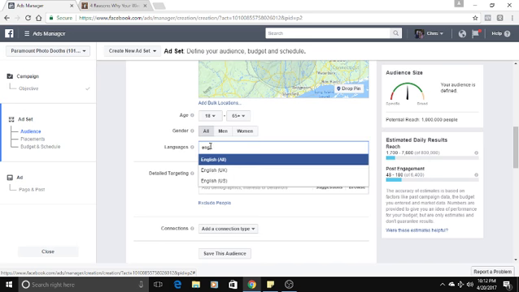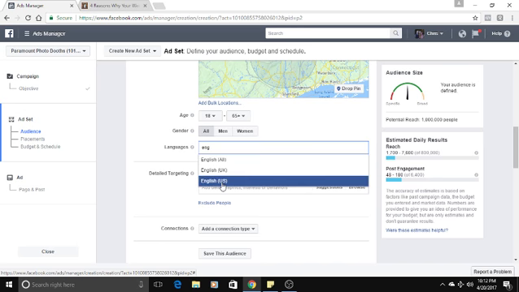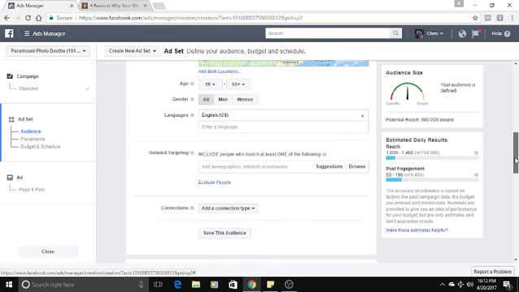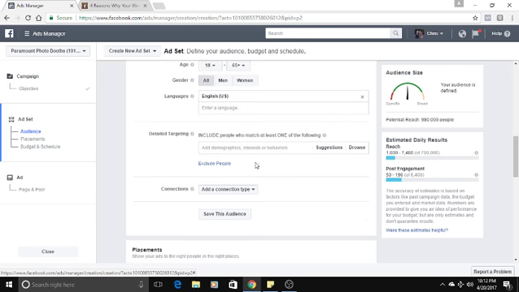It is good to put English because your ad is in English. If your ad happens to be in another language, if you're in a heavily maybe Hispanic area, you could change that and you could do a separate ad in Spanish or whatever your language might be in your area. But for me, I'm going to leave that as English.